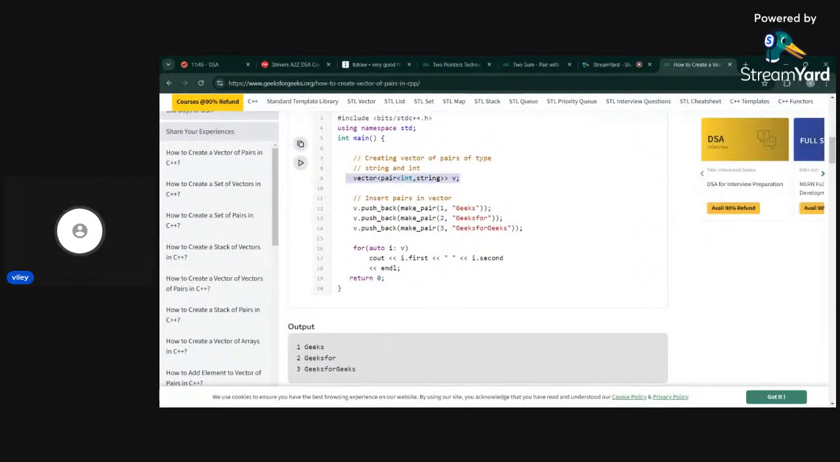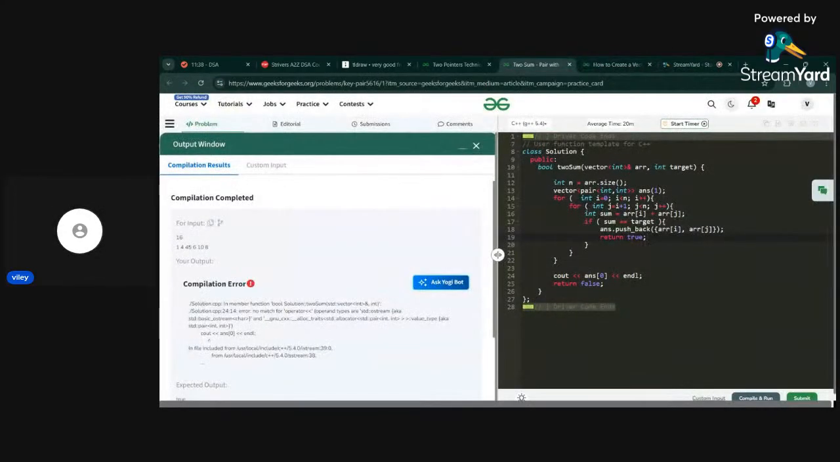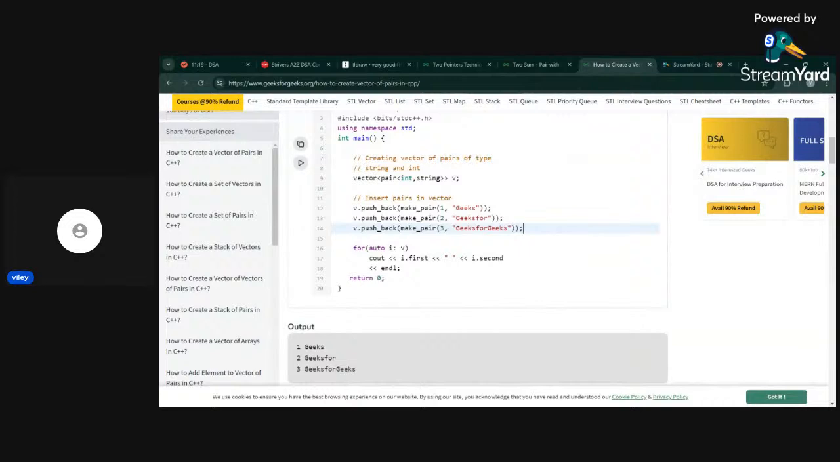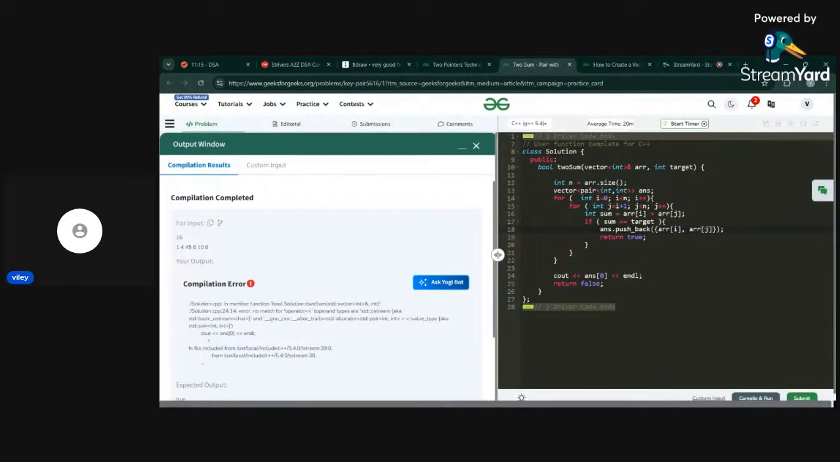So this is basically vector pair integer v, vector dot pushback. I think since I've declared something, I cannot do this. And vector pair int, int, answer dot pushback array of I, array of j. I don't think there are any errors over here. Okay, fine, I'll do it like this. Make underscore pair. Then I'll say array of I and then array of j.